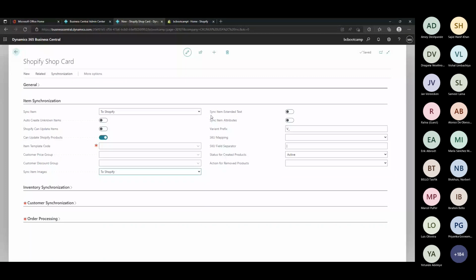The next one is sync item extended text. If you want to sync item extended text, enable this one. Right now I am not enabling it. Sync item attributes: yes, I want to sync item attributes, so I selected the sync item attributes boolean. The remaining you can change depending upon your requirements. By default, I'm leaving them as they are.